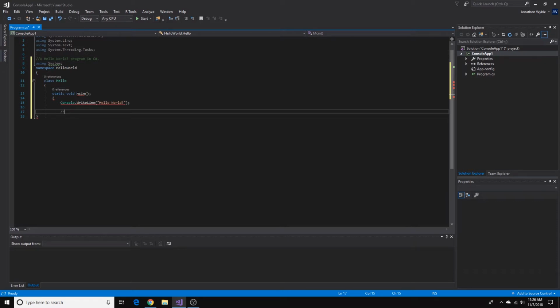two slashes, keep the console window open in debug mode, period. And then press enter. Console.WriteLine, parentheses, quotation marks, and then we're going to type press any key to exit. Press enter, and then we're going to type Console.ReadKey, two parentheses, semicolon.